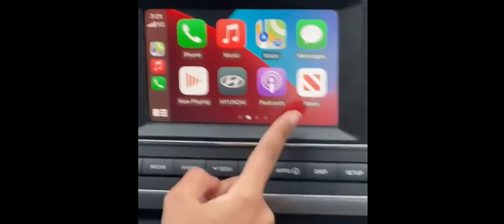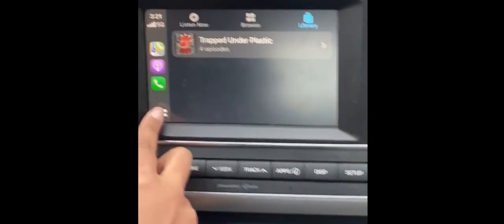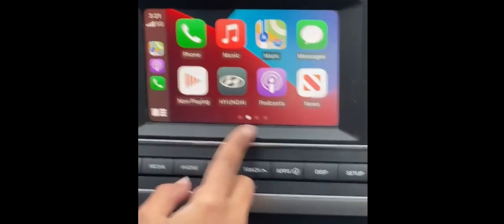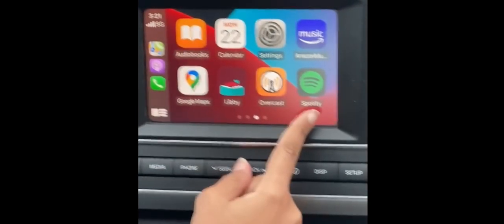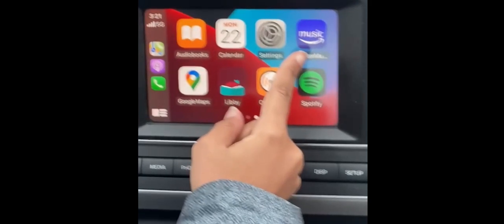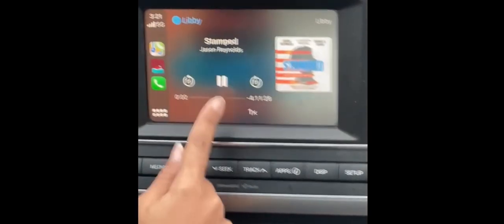Next up, we're going to take a look at podcasts. Again, this is Apple Podcasts, and you can do very similar to what you would do on your phone. Listen now, browse, and access your library. Overcast and Spotify are our two more options for podcasts and music, Apple Music as well, and Libby from the library is also great for listening to your audiobooks. Very seamless, works great on Apple CarPlay, so you can listen to your audiobooks on those long drives.